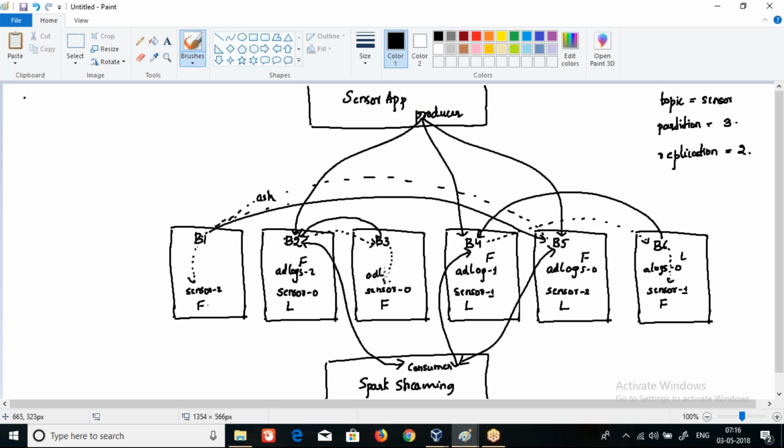Again we can have ad logs one. This is also a leader copy. Again I can have ad logs two, which is a leader copy. So as you can see here, broker 2 hosts the follower copy for ad logs topic partition 2, and the leader copy for sensor topic partition 0. Sometimes people also call brokers a leader broker or a follower broker. So broker 2 is a leader broker for sensor topic 0. It is a follower broker for ad logs 2. So it can be a leader or a follower with respect to a partition.